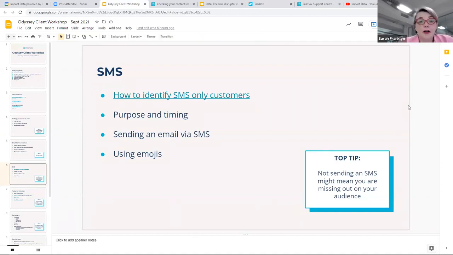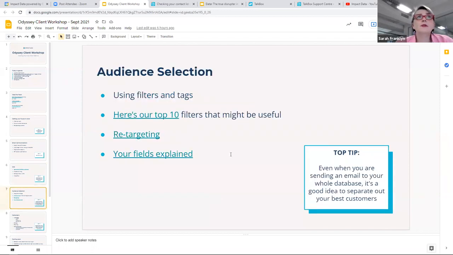We've sent an email via SMS, and we've talked about emojis. So we're cracking on here. And as I said, not sending an SMS might mean you're missing out on some of your audience. Some of the tools we've talked about, filters and tags, the top 10 filters, I'd encourage you to go and have a look at that. It's really useful. It gives you an idea of what you could be doing in audience segmentation.